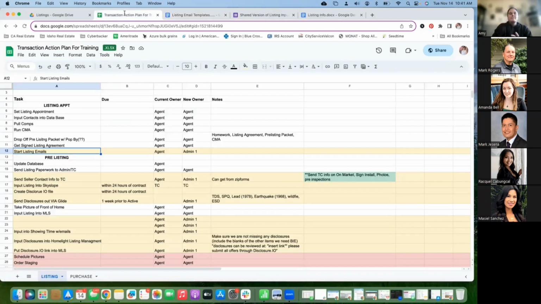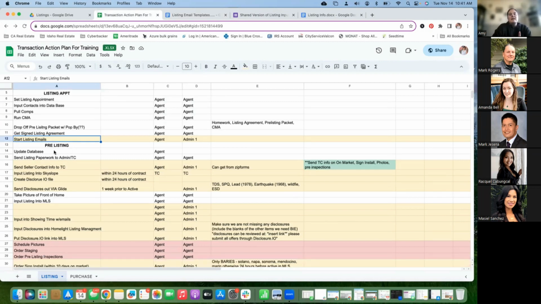Okay. Then that takes us into our pre-listing period. You want to make sure to update your database. We always want to keep information up to date. You sent out that email. Hopefully they filled it out with their best contact information, favorite email, make sure that's all updated in your database. If you have a transaction coordinator, you want to make sure to send that listing paperwork to your admin or to your transaction coordinator. Okay, that should go as soon as they're signed.